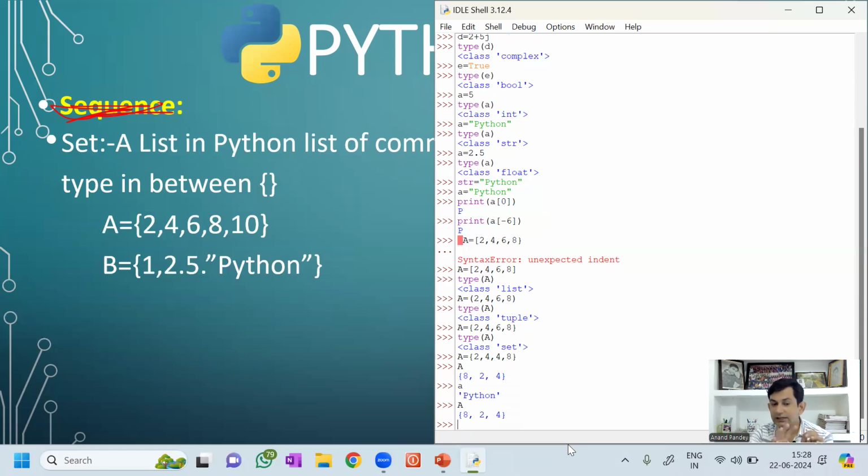One more thing. Set is an unordered list. You must know set is an unordered list. We have stored 2, 4, 4, 8, but while printing, it is showing 8, 2, 4. It is unordered. It stores as per the requirement. And that I will explain in detail afterwards.